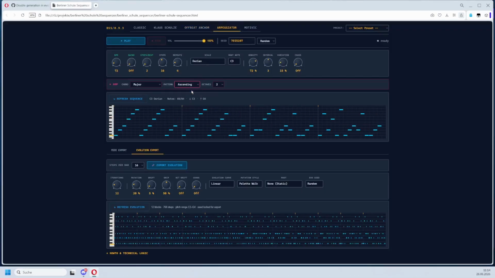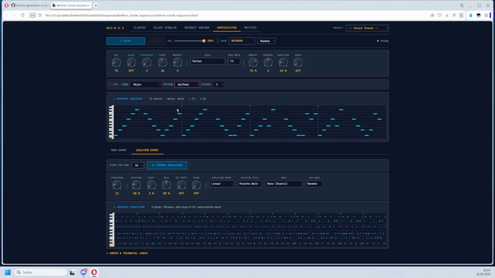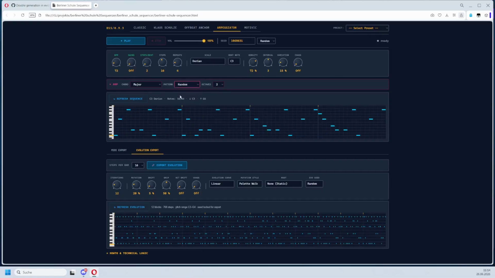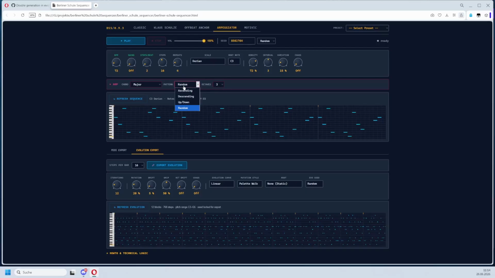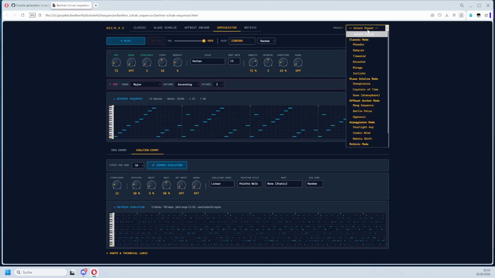I have ascending, descending, up, down, zigzag, and we have started in the random mode, and we can choose how many octaves everything should go up or down. The presets here, I forgot to mention, are made for these modes, but you can also use them with any other mode here.